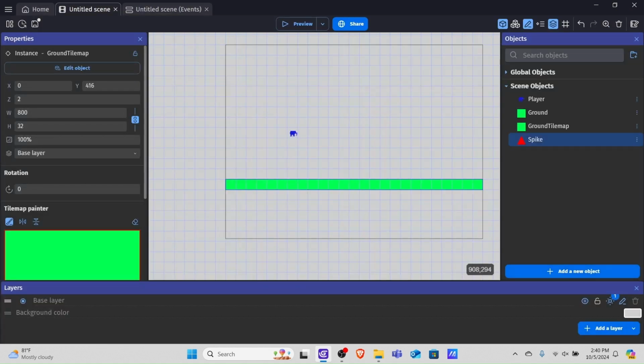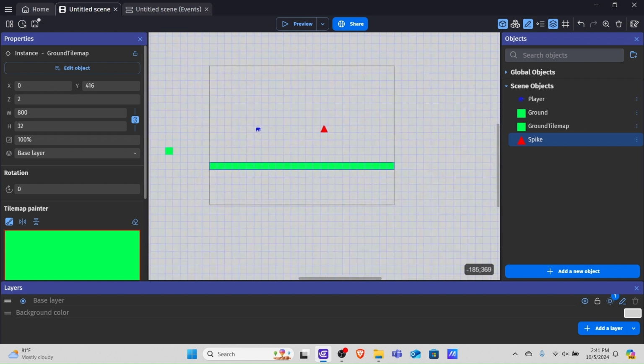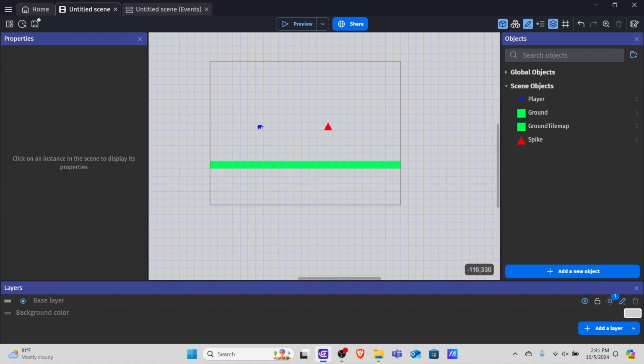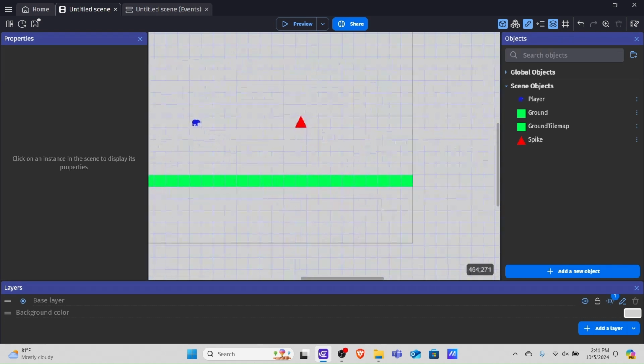Now, when it comes to this spike, I'm going to drag this onto the scene. And let me also get out of my tile map. I didn't mention this earlier: if you want to exit out of your tile map, all you have to do is click the paint so it's not selected, and then click anywhere on the scene, and you'll be able to exit your tile map without painting anymore. Now, back into the lesson.